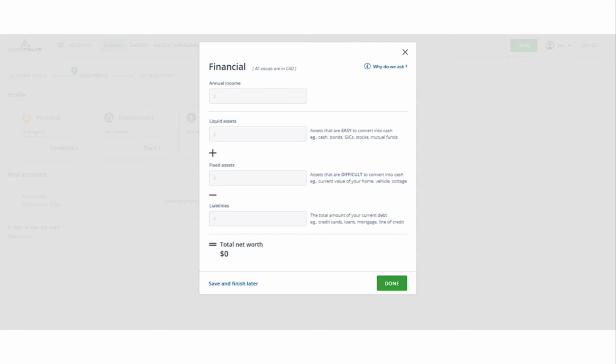Now, for a lot of people, if you do own a home, you're going to count the full value of your home as a fixed asset. If you're married, then you can count half of it, right? Because you have half the home. And then for the liabilities, that is where you're going to put the remaining amount left on your mortgage. And again, if you're married, you can do half of that remaining amount. This will give them your total net worth, which is an important thing for them to understand.